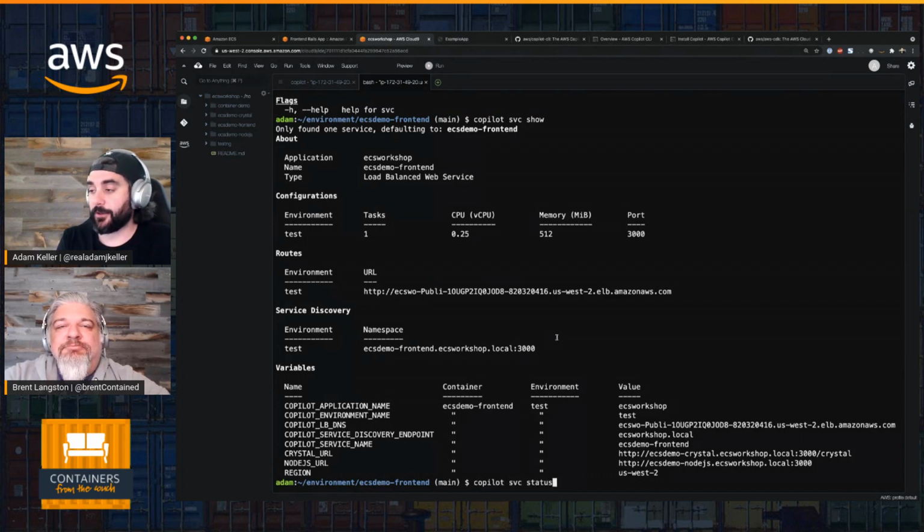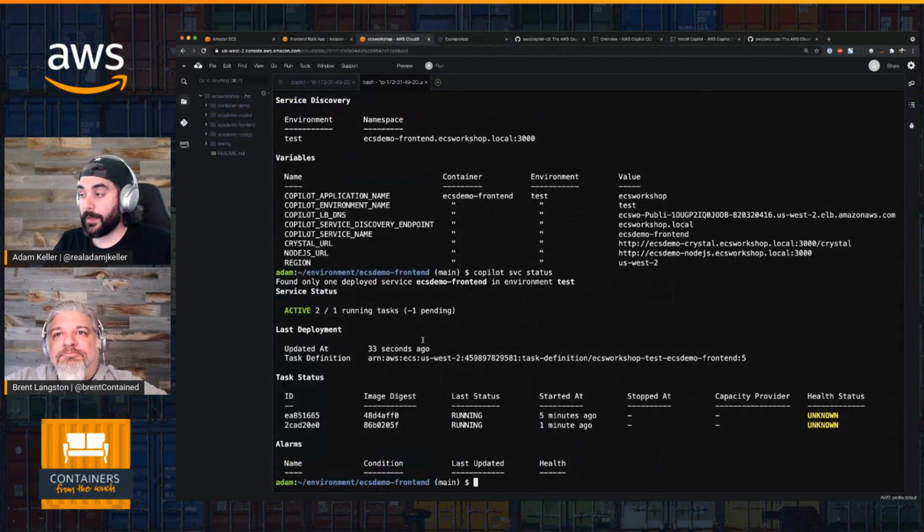And I could do a service status, which will show me here are the tasks you have running. Here was the last update. And you can see we're going to be removing one task here soon because we have an active deployment, which was 33 seconds ago. That's kind of cool, actually. I don't think I've ever seen -1 pending.